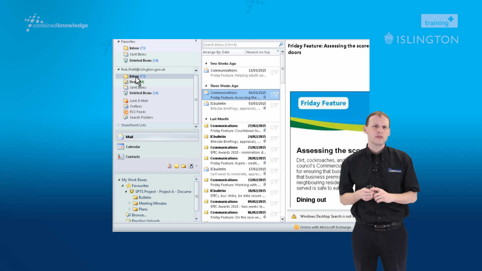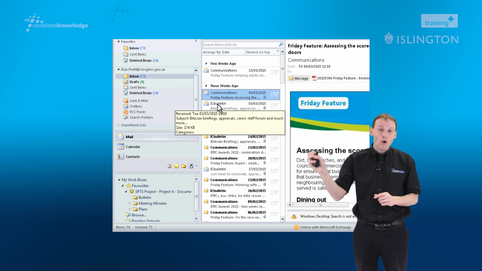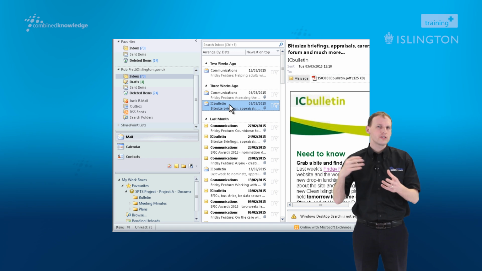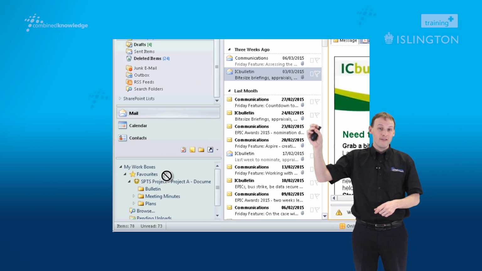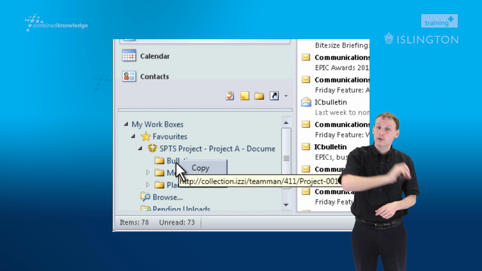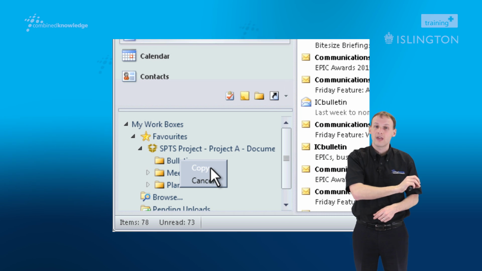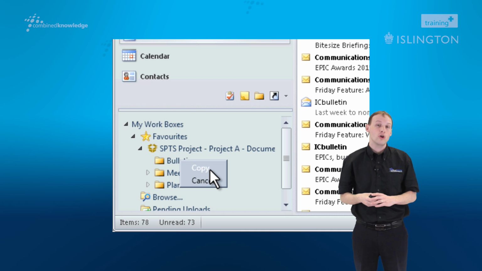What you might want to do sometimes is a copy. So let's try this time dragging with the right mouse button. Also, just to make it a bit more interesting, rather than dragging a whole email, let's just drag a single attachment from an email. So in this case, I've dragged a PDF by holding down my right mouse button, and again, I've dropped it onto that Bulletins folder within my workbox.